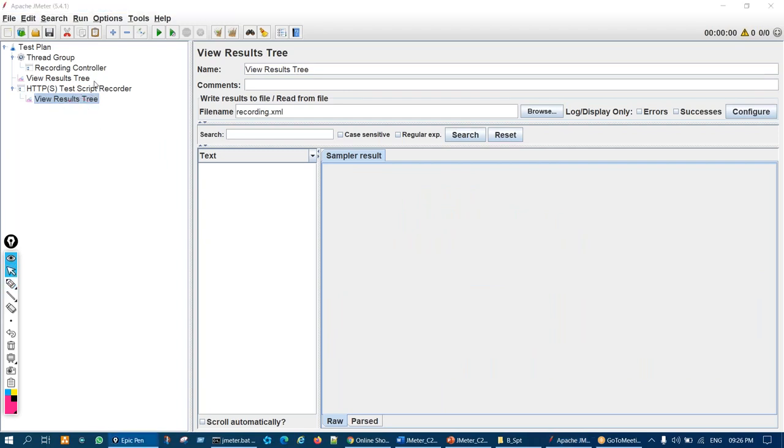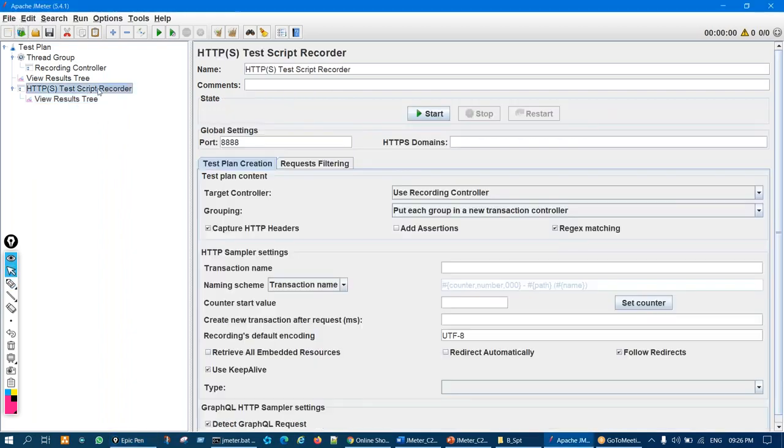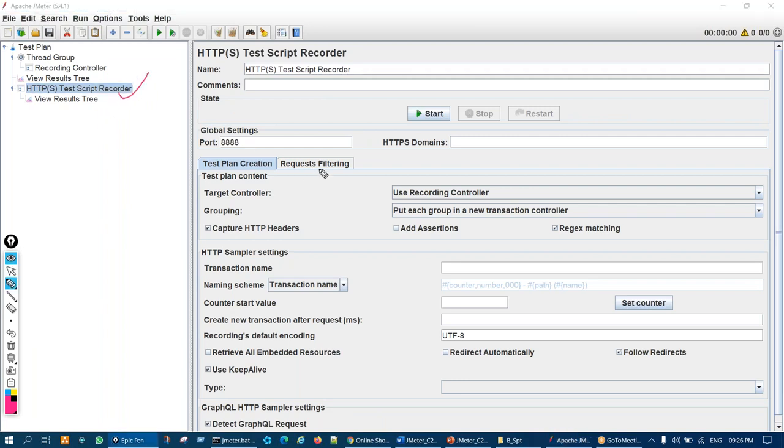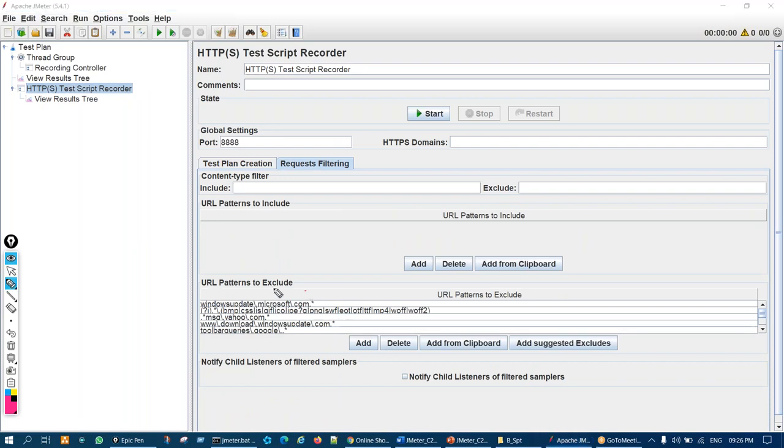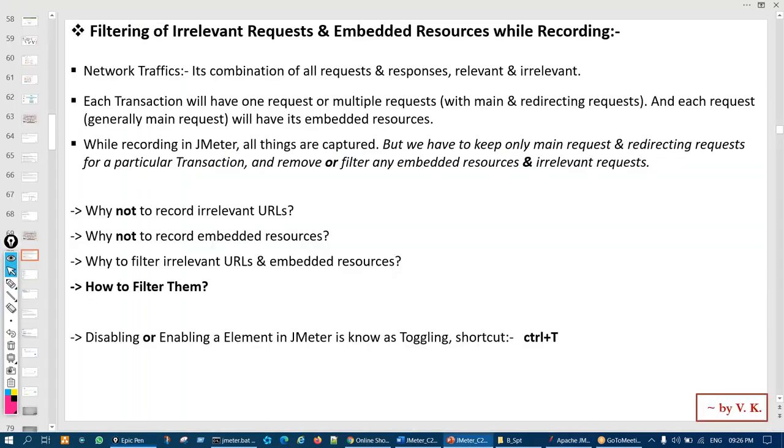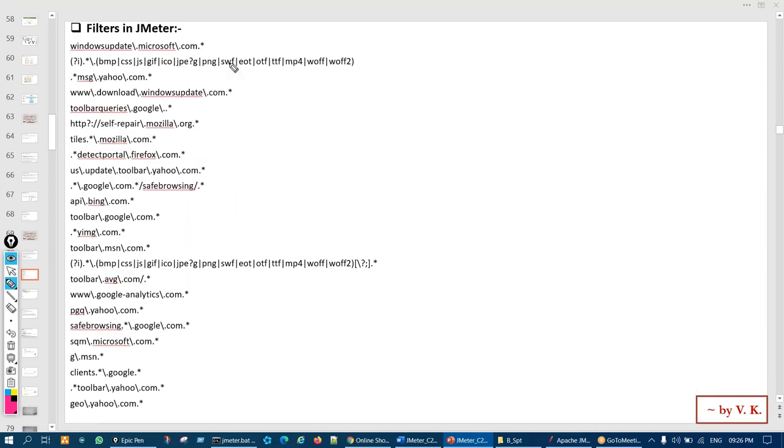This is what I added initially in the last session. These four elements we added, if you remember. Now we do not have to add them; we use them through the recording template by going into the template. Why? Because in this HTTP test script recorder, if you see this tab, those filters are there. These are the filters which I have copied and kept in the PPT. You will see them.